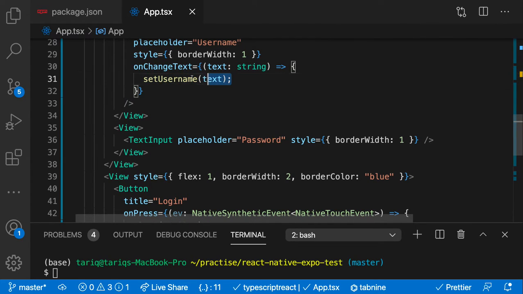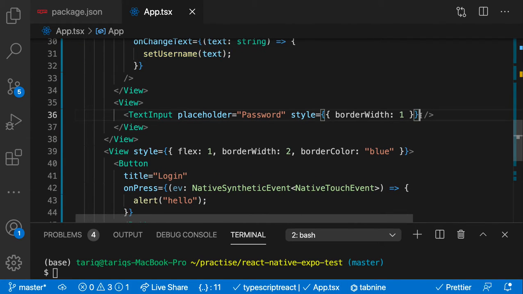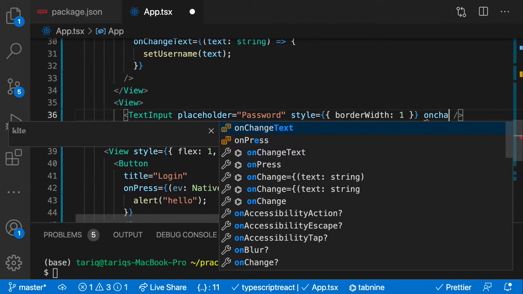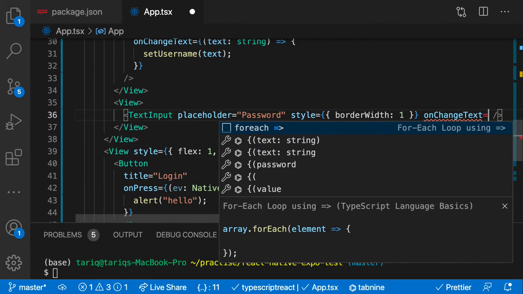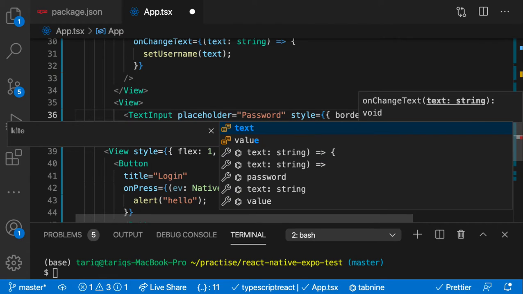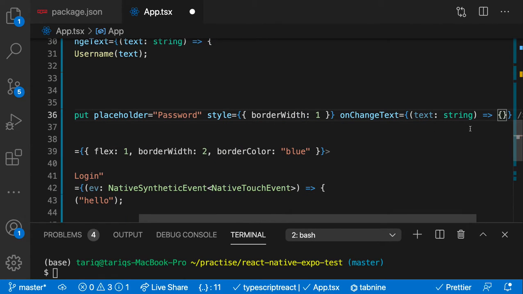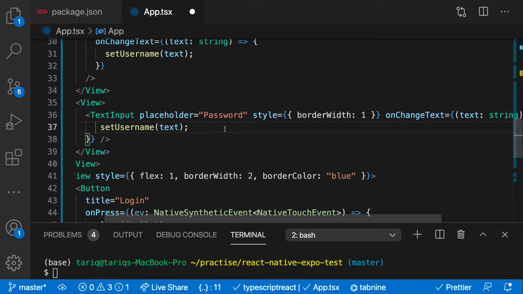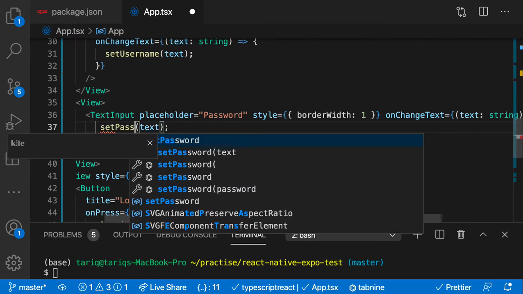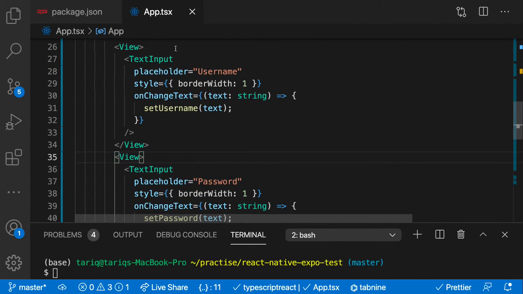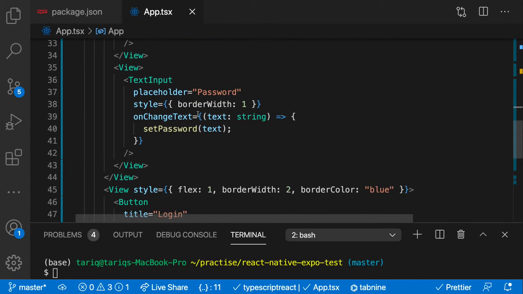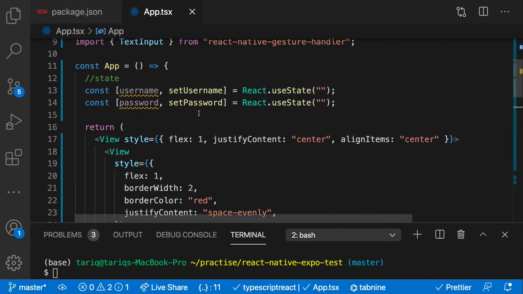So right now we want to store the same thing in a password. So we're gonna write on change text, and same thing, text string, right? And here we're gonna do the same thing. Right now we're gonna change this one to password. Okay, great. So we have username and password stored in our state.